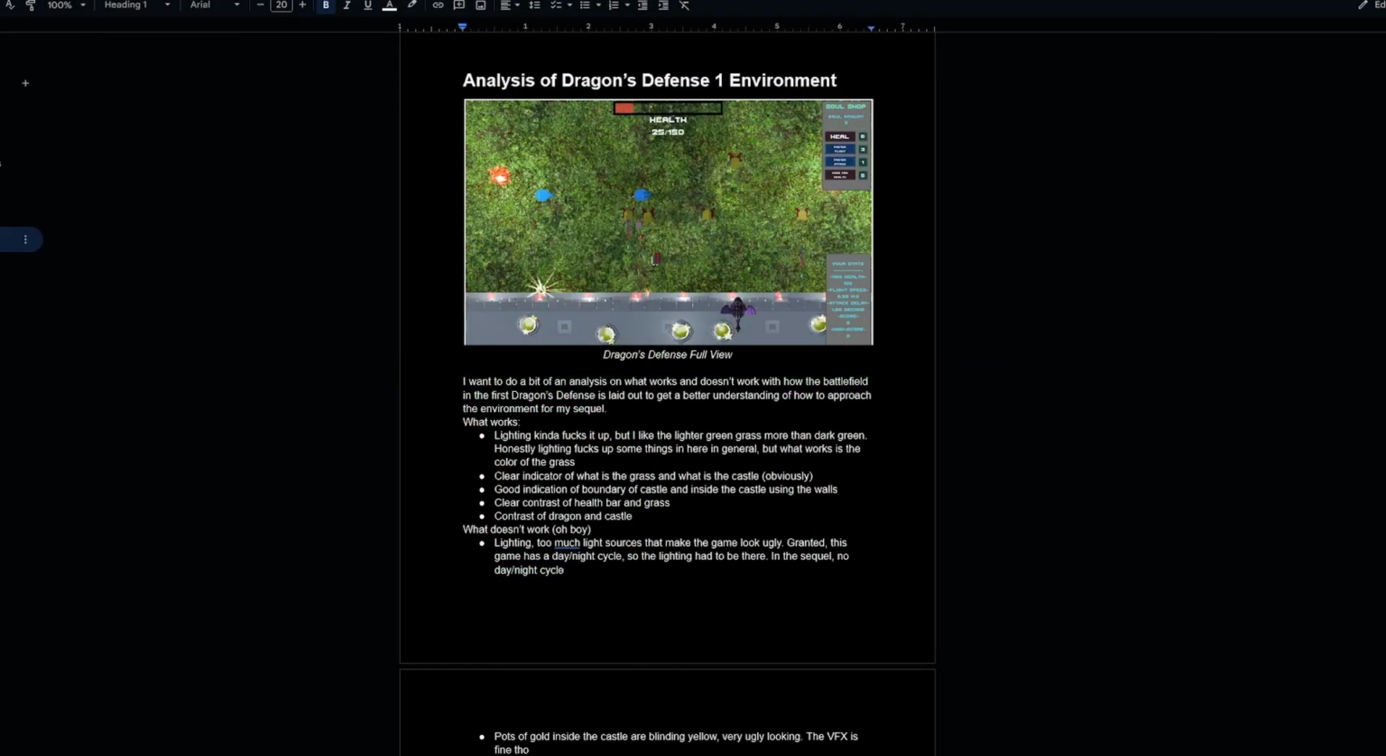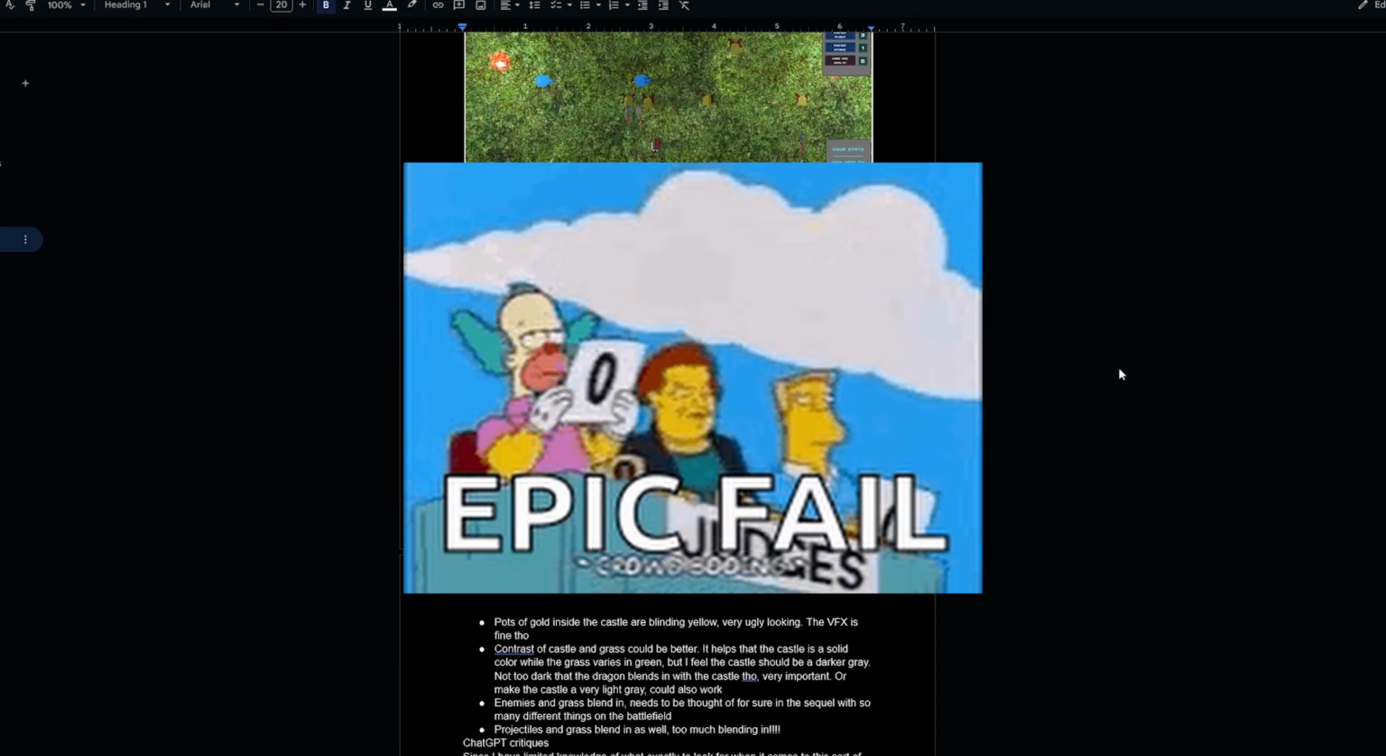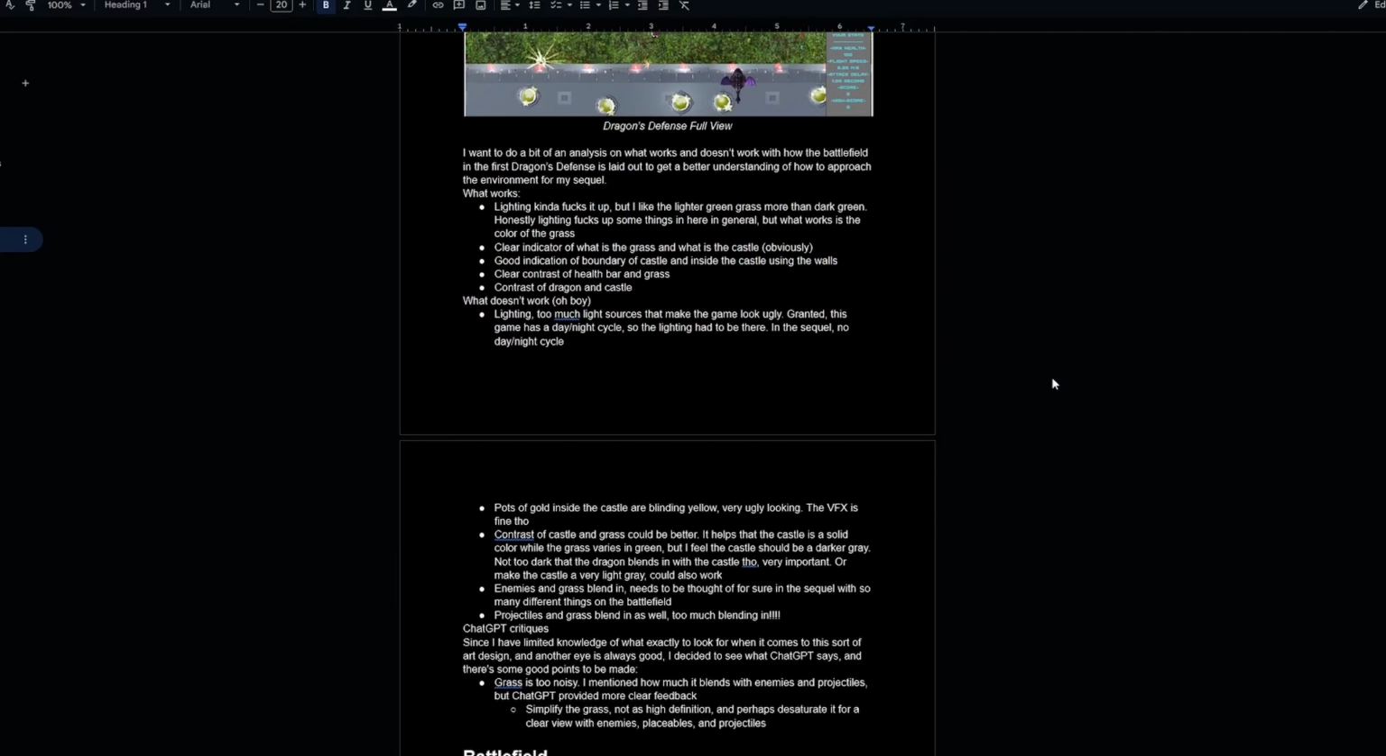So for the environment tab, I decided upon myself to do a deep dive into what worked and what didn't work. And man, there was a lot of wrongs with it, that's for sure. But I challenged myself to also find some good, what worked. It wasn't much, but it existed.